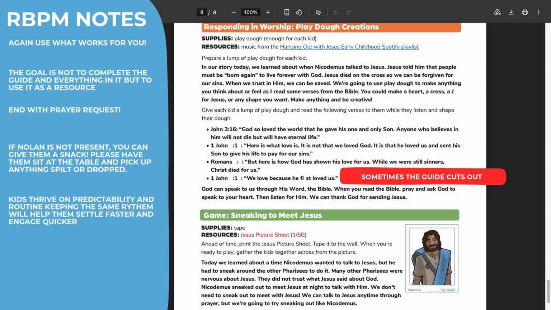I'm 100% okay with snacks as long as Nolan is not present. Nolan cannot have snacks or be in a room with food. So we don't want to do that. But on nights he's not there, we are welcome to end with a snack and have them clean up when they're done and play until parents come and pick up. Just remember, kids thrive on predictability and routine and the same rhythm. And over time, they'll settle faster and engage quicker.